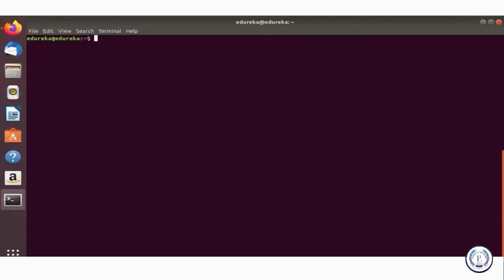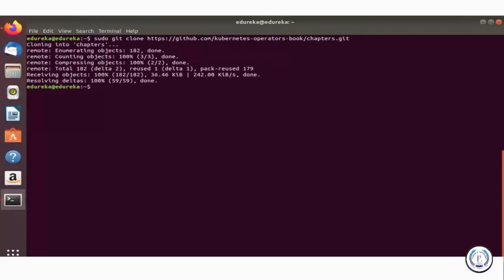I'm just going to download this book by using the command git clone. You can see that it is going to clone and download these chapters onto my system. And once that is done, I'm just going to change directory to chapters/chapter 3. As with nearly everything in Kubernetes, a YML manifest describes a CRD.